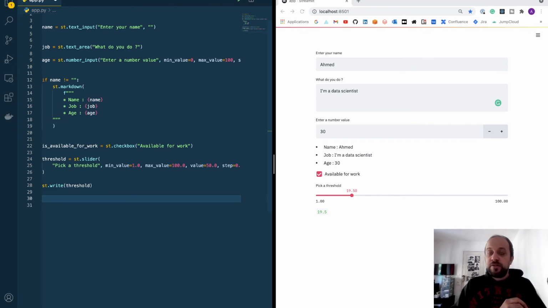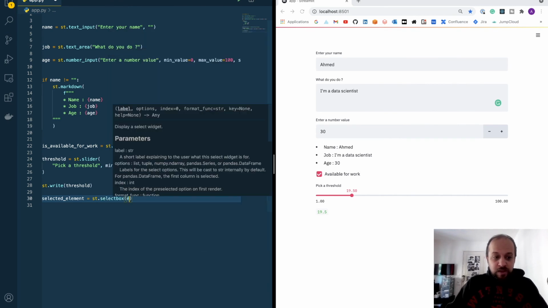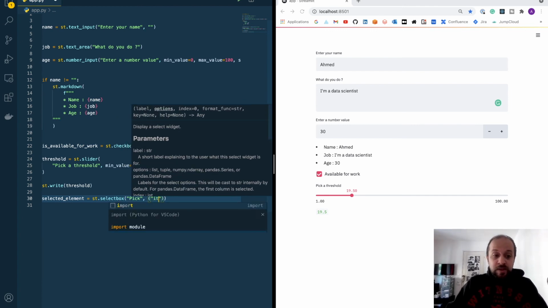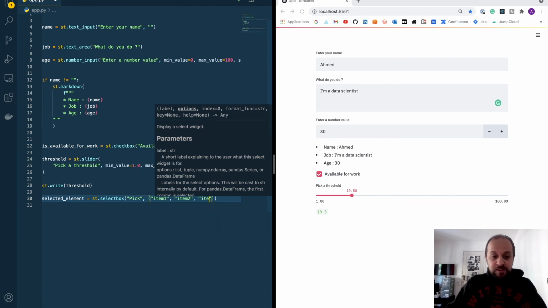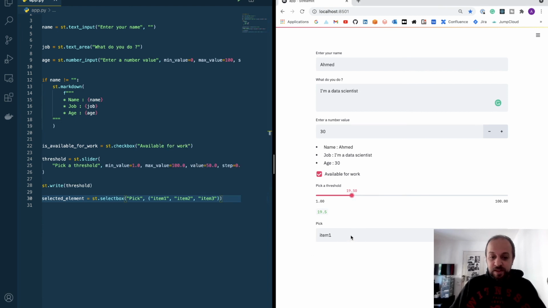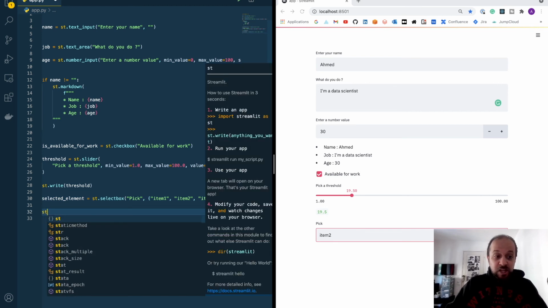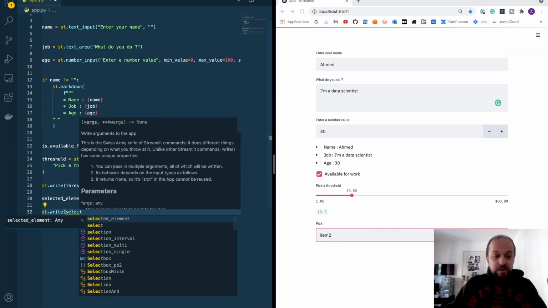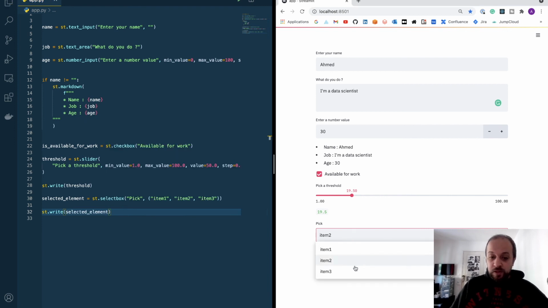Yes, so another widget that you can specify is the list selector. So if I want to do this selected element, I can use the st.selectbox and provide a label, and then you have to provide a list of options. So item 1, item 2, item 3. And then once you select an item, the item gets dynamically changed inside the variable. So selected element. Yep. So as you can see here.